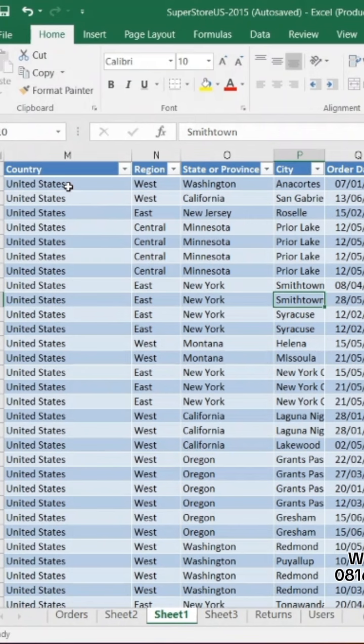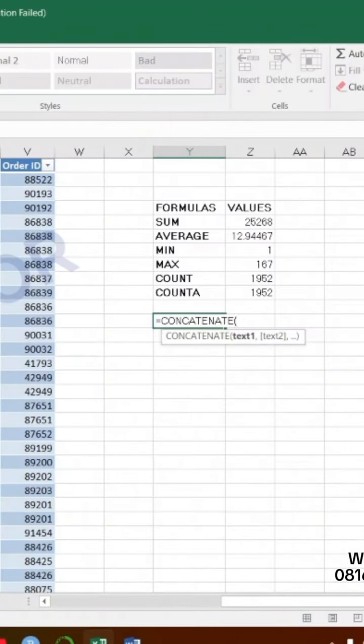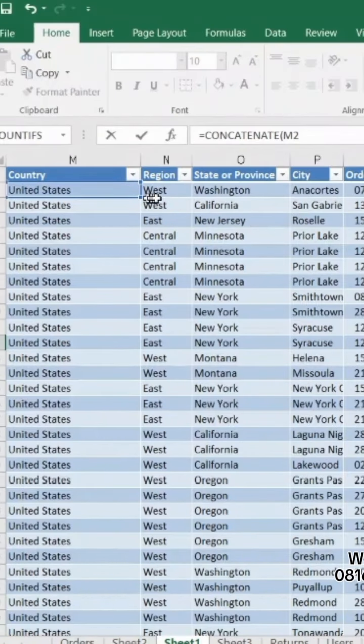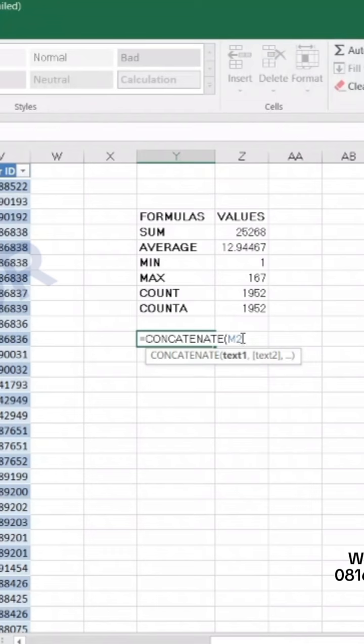We want it to appear so that it will show United States, comma, West, the West aspect of United States. M2. So the column is M, and the row is 2. So quickly, M2. We want to concatenate this first cell with this second cell, which is the region. So when you reference the first cell, you write comma, you insert comma.